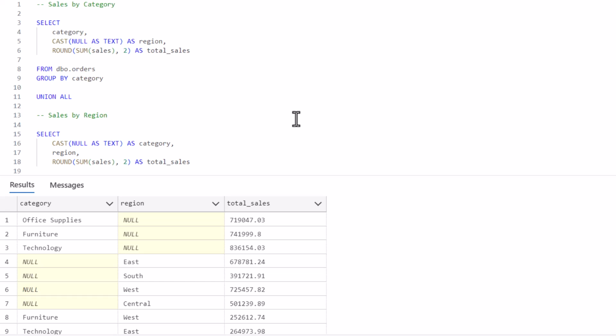With grouping sets, you can achieve all the aggregations from our example: sales by category, by region, by both region and category, and the grand total in a single query. You simply list out the combinations you want within the grouping sets clause, and SQL does the rest in one pass. Let's do an example.